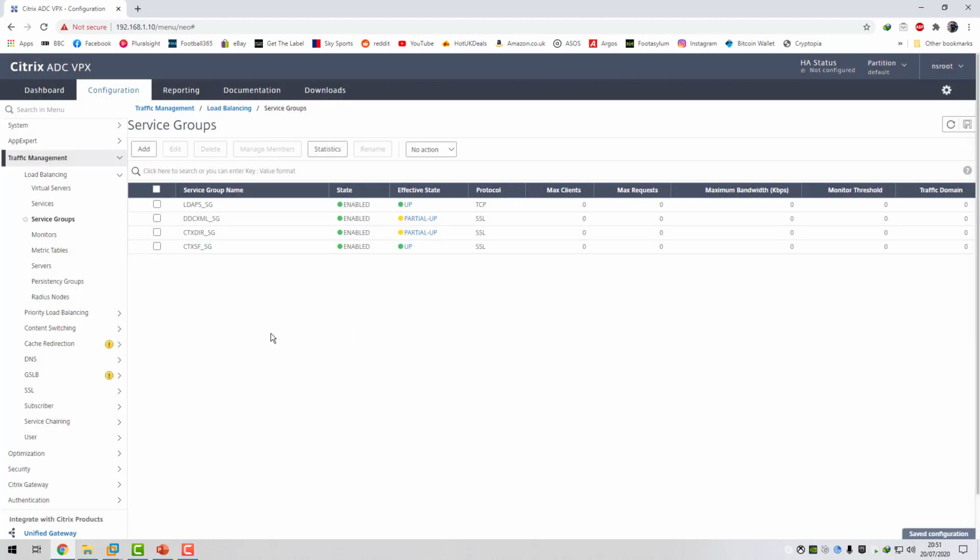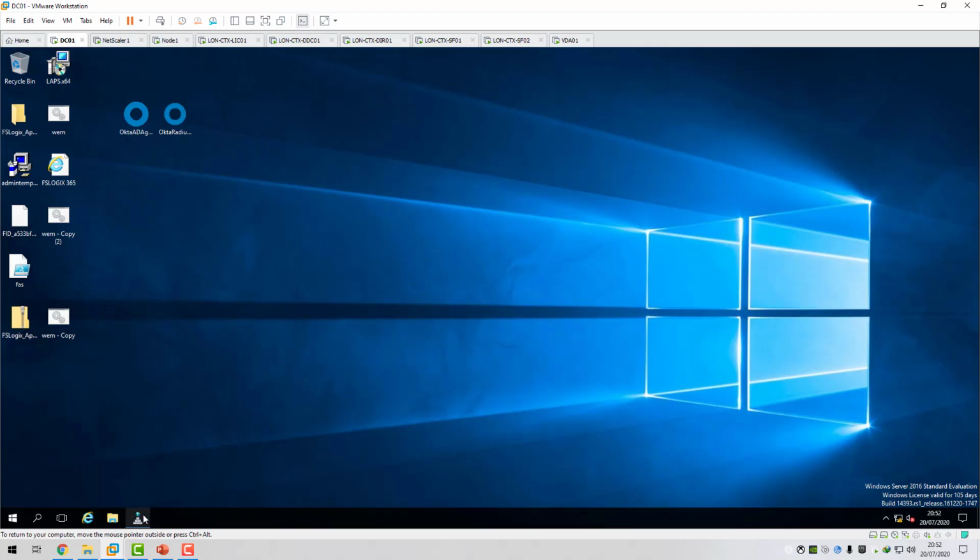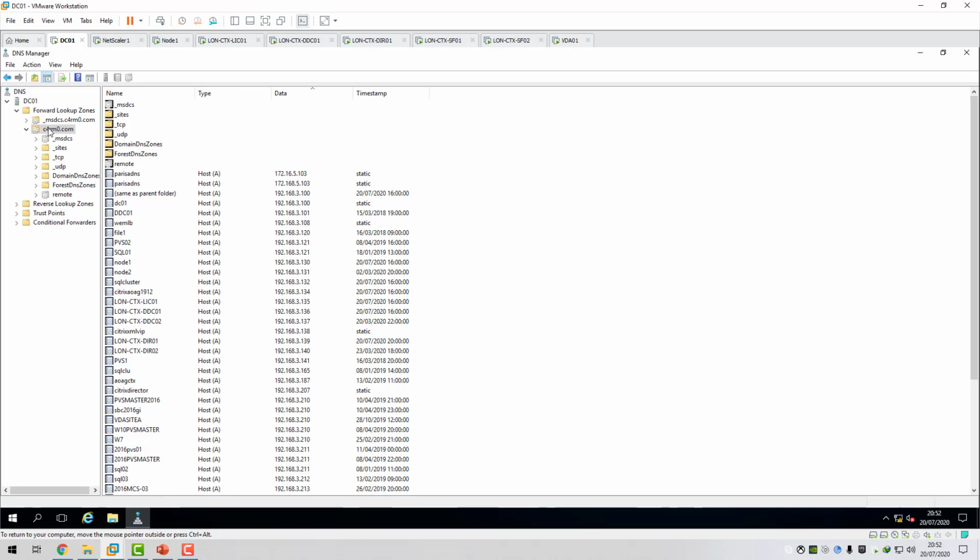What we now need to do, we'll save the configuration just to be on the safe side. We now need to create a DNS record that points to this VIP that we've just created for storefront. So we've got the VIP at 192.168.3.107. So I'm just going to log on to my domain controller, open up my DNS console.